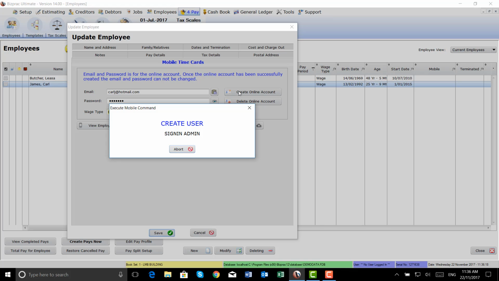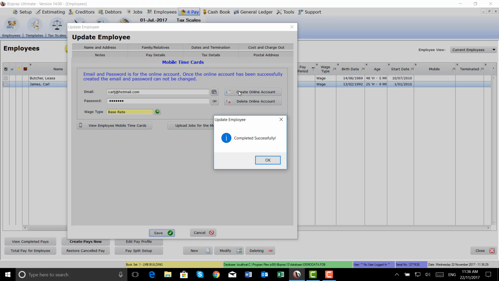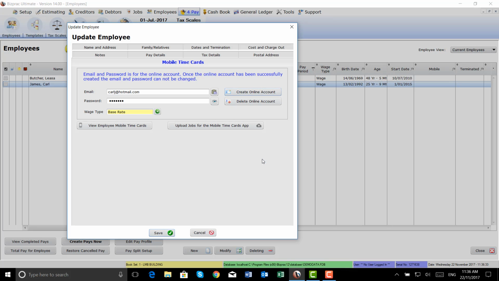So there's a few things that will go on behind the scenes here. As you can see, it creates the user. This will just go through that process behind the scenes. Adds the company details, and now we're successful. So once that's done, from this screen then we can also upload the jobs for the employee to select through their app. So we'll just do that now.